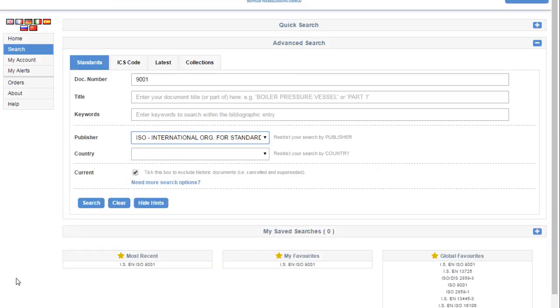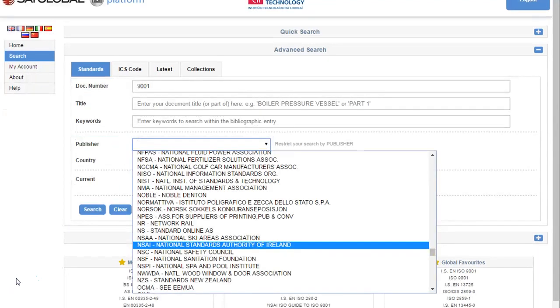In this example, for instance, we are searching for a particular document that is published by the International Standards Organization. Also, when you're running a search, make sure you tick this box to ensure that all the results will be current. When looking specifically for Irish or European standards, choose the NSAI option in the drop-down menu.